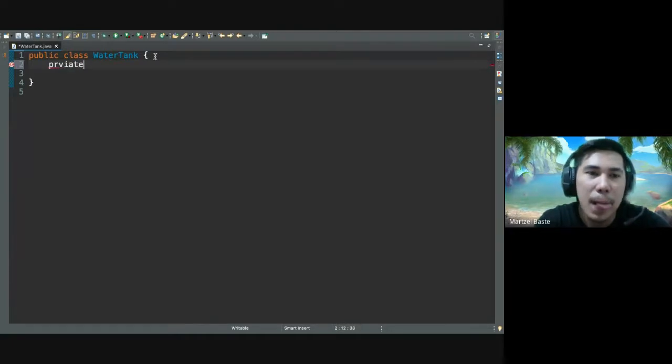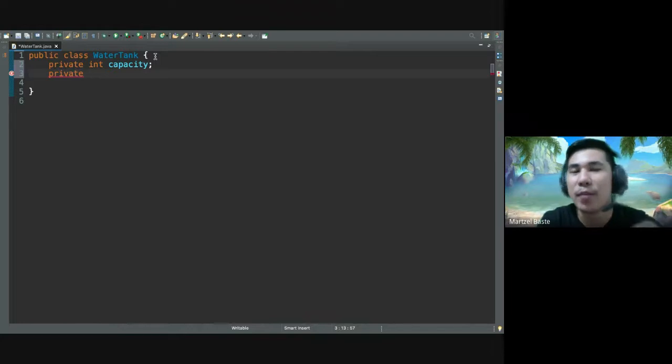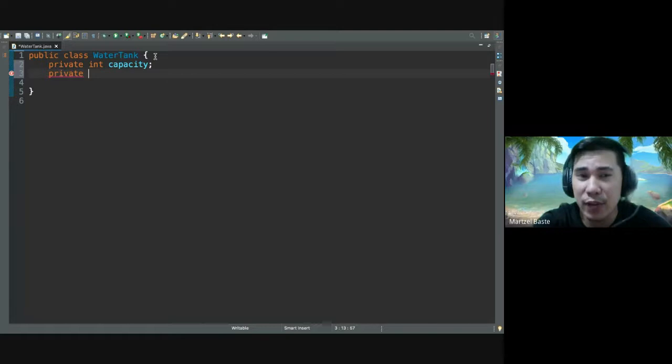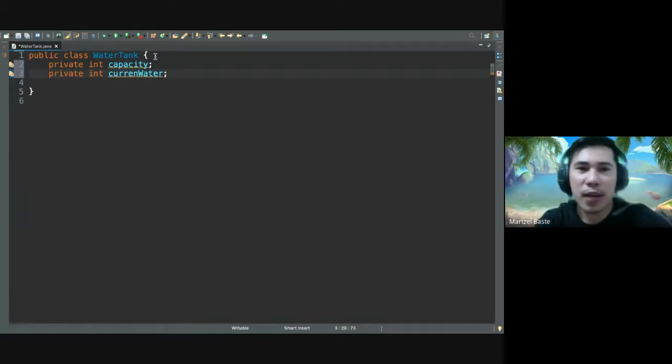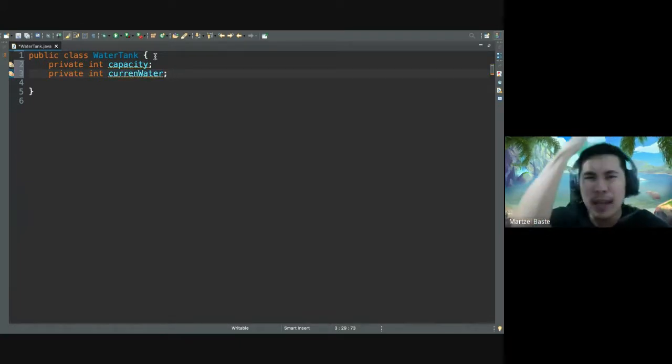Everyone? Hello? Capacity, sir. Very good. Capacity, like a fuel tank too. Okay? Capacity. What else? And then we make it private, by the way. We make its capacity private, probably its width, its height, we can make private too. Its current water, or the current water can also be without private, but that's what we can have: capacity, current water. I guess that's it.